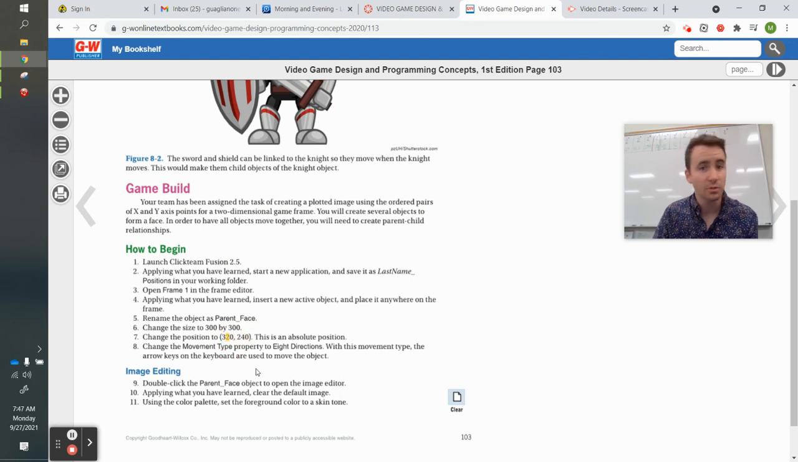Question: is that absolute or relative? It is absolute because that position is in reference to the 0, 0. Then we're going to change the movement type to 8 directions. With this movement type, the arrow keys on the keyboard are used. You'll notice your arrow keys go up, down, left, right, but then there's also the corners as well. So there's your 8 positions.